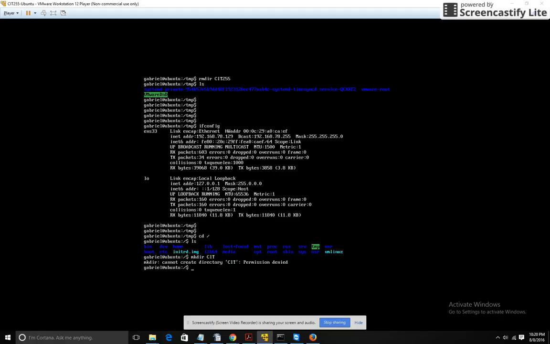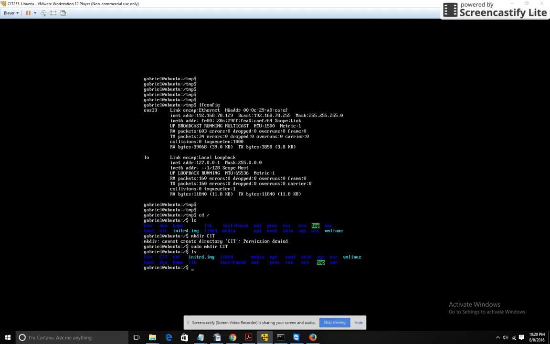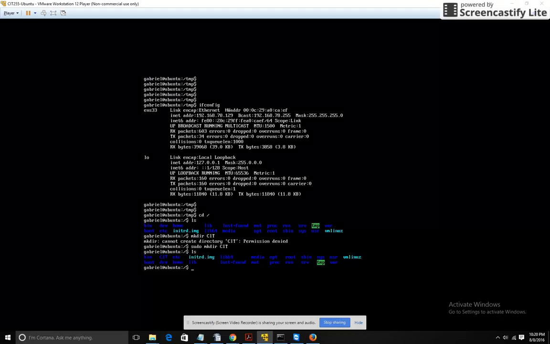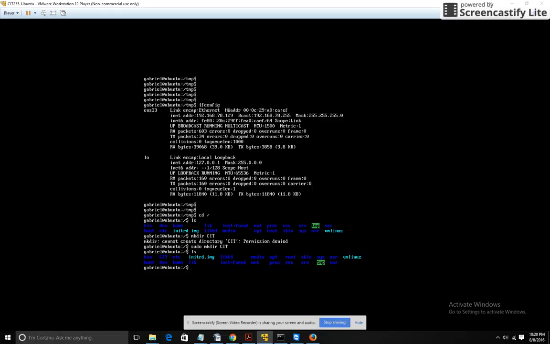And it tells me, no, I cannot do that. My permission is denied. In order to create a directory here, I would have to do it with admin credentials or privileges. So I will type sudo mkdir CIT. And it creates the folder. So you'll be using that command. You'll find a lot of tasks that you do within the operating system won't let you do it unless you do it with admin privileges.